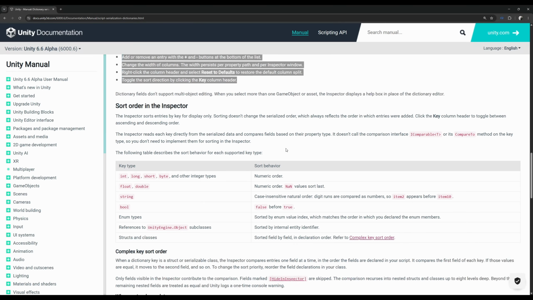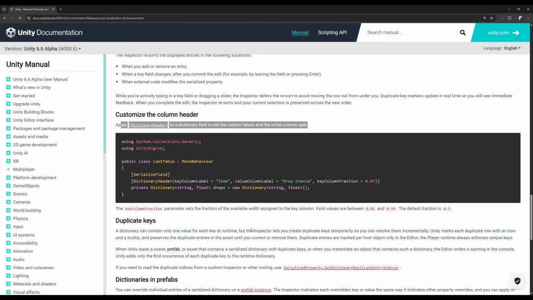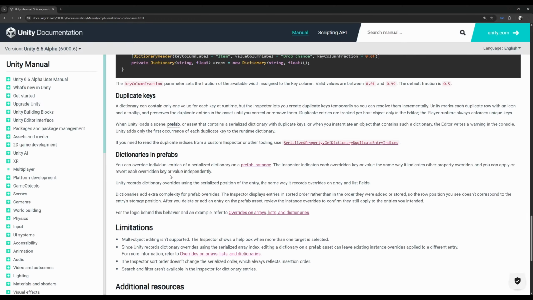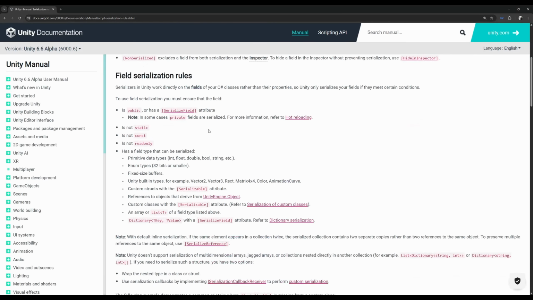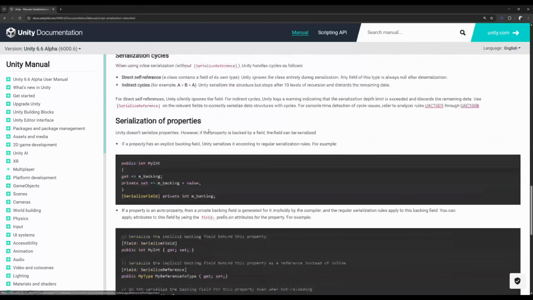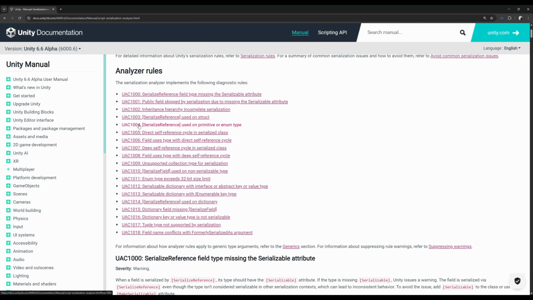Here is the inspector functionality, the sort order in the inspector, the customization of the column header, which we saw before, duplicate keys, dictionaries and prefabs, and the limitations. For instance, the multi-object editing isn't supported. And what's another good information is that the inspector sort order doesn't change the serialized order, which always reflects insertion order. Search and filter are available in the inspector for dictionary entries, and there are a lot of additional sites, for instance, the serialization rules, which will help you in case you run into an error during the serialization, and the analyzer gives you more information about possible errors that happen.